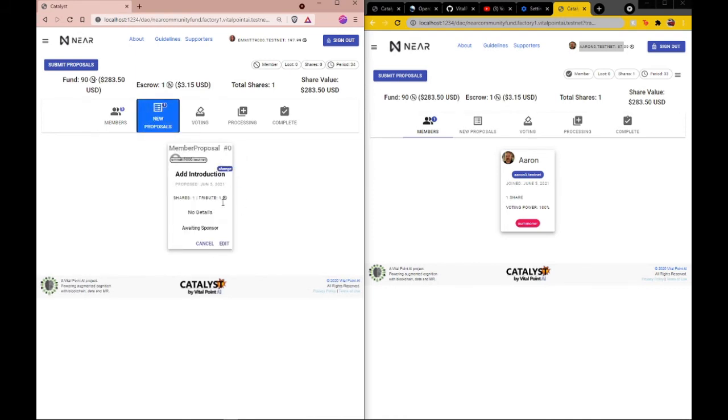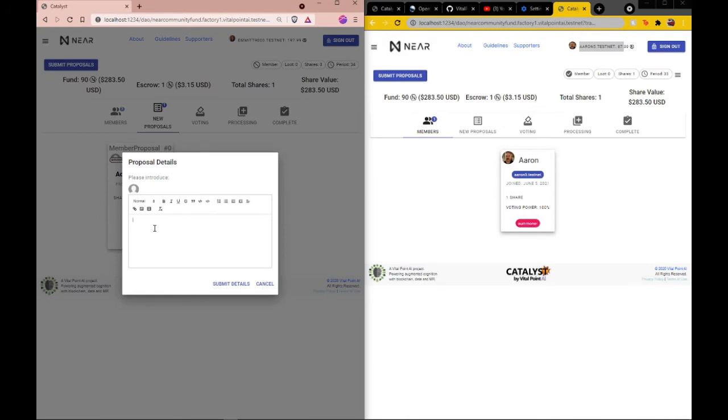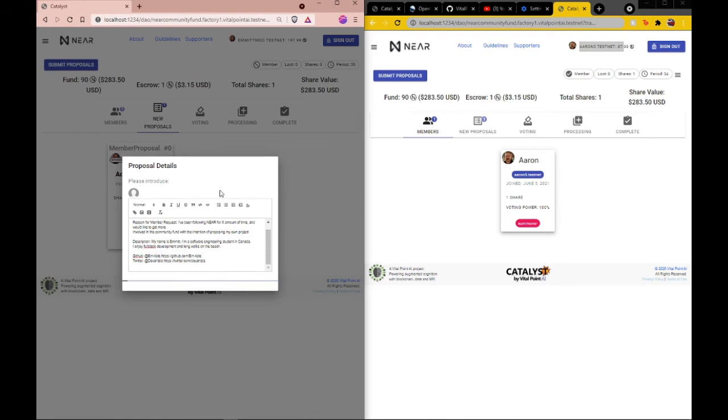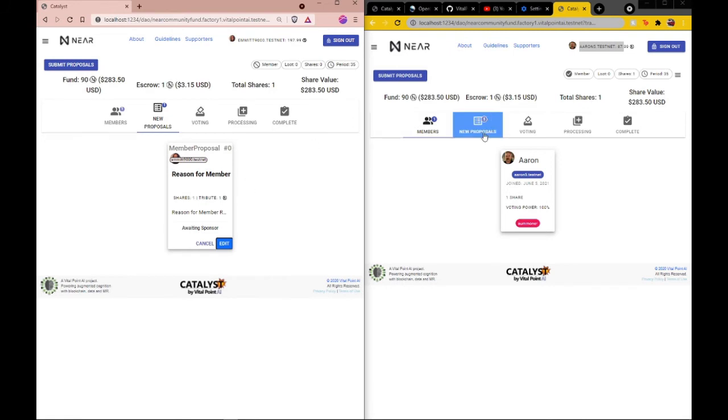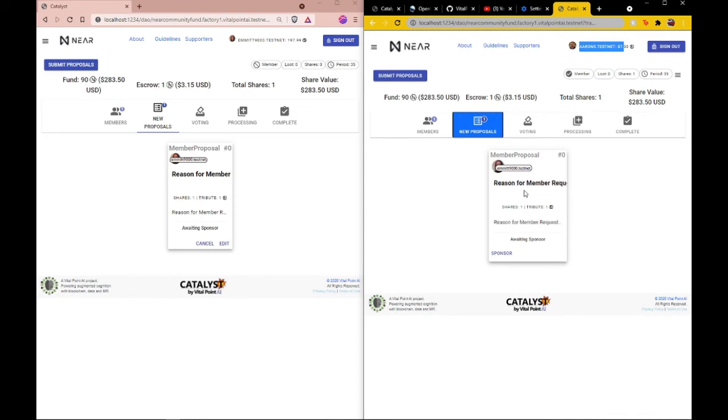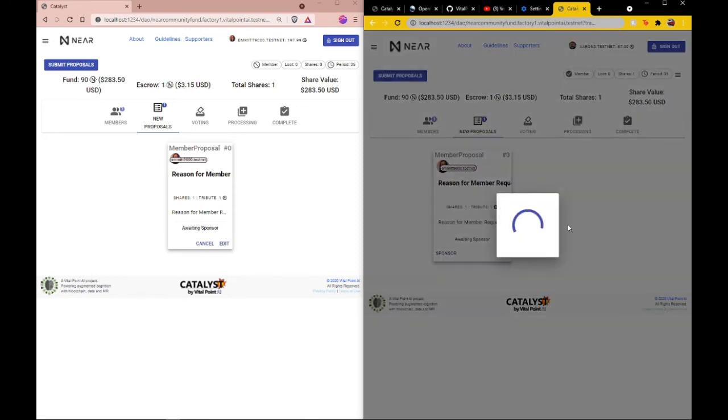And then I can go to New Proposals, and I can edit my proposal to give some information about why I should be admitted as a member into this community. So I'll just throw a short bio in there. All right, perfect. And I'll submit those details. And then over here in Aaron's view, I can go to new proposals and I can view the proposals that have been posted. And I can read it here.